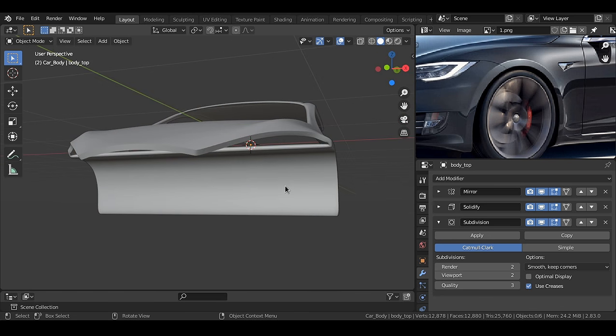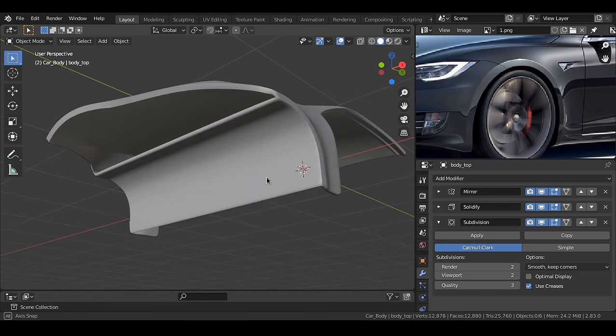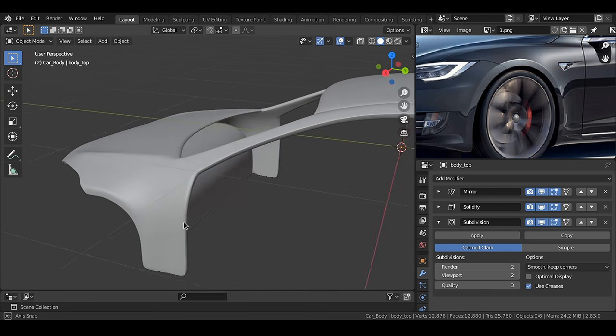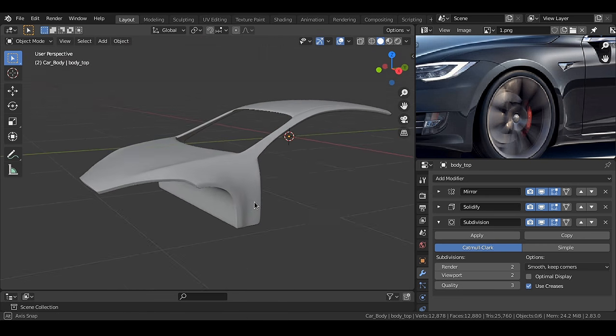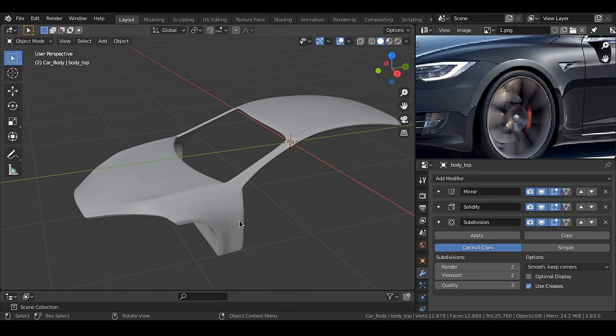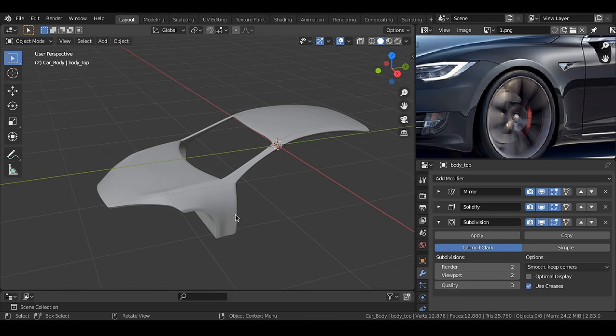So I will close all the gaps that lead to the interior so that light doesn't leak into the car and cause unnecessary light bounces. You'll see what I mean when we get to the shading and lighting part. So now I can call this part of the car finished. Let's keep moving on.